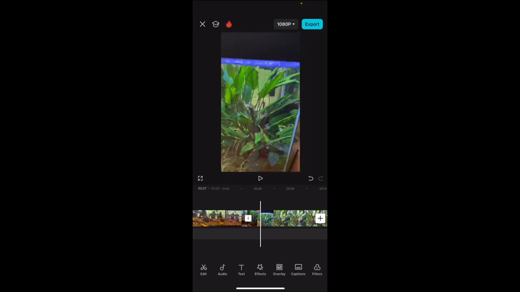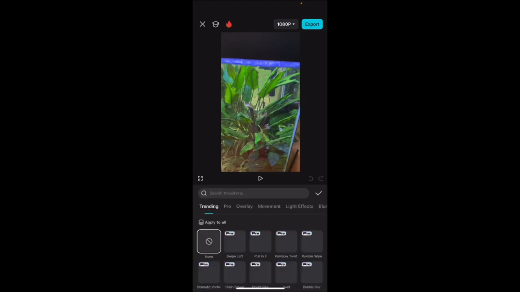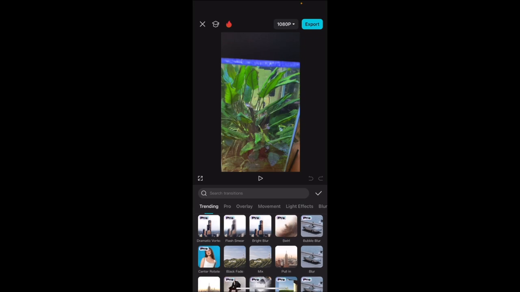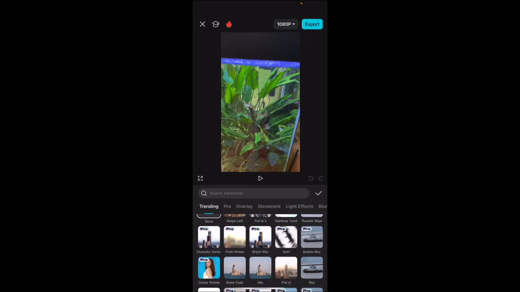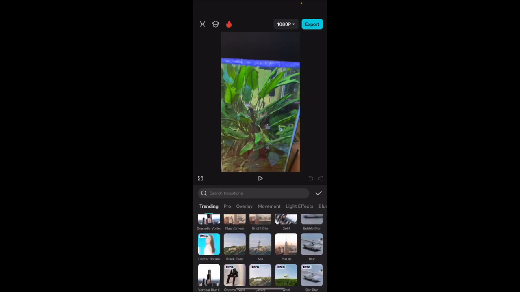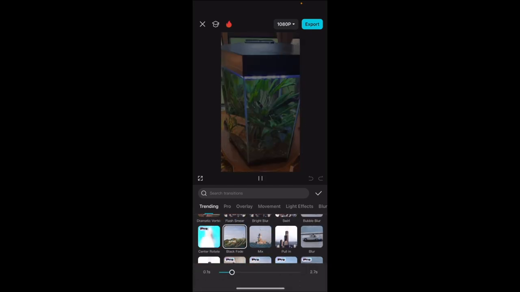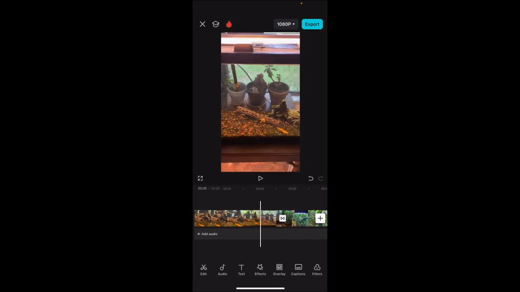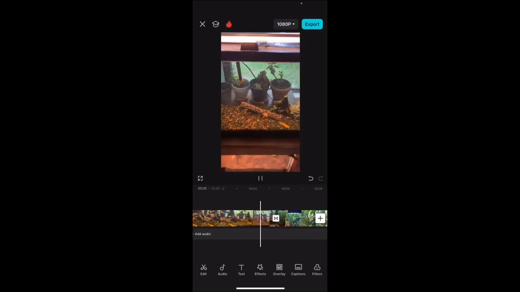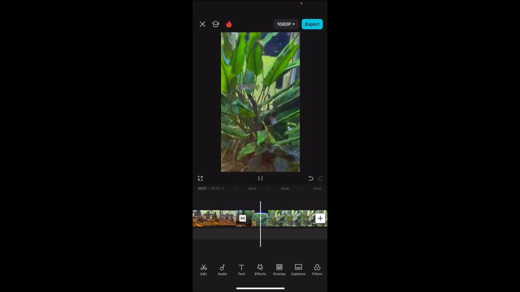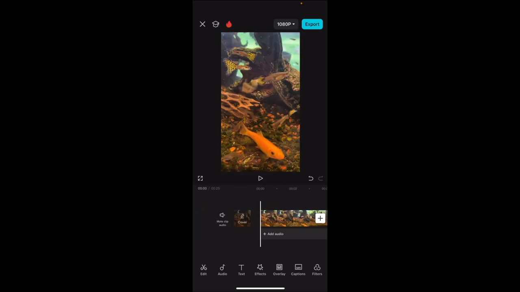fade or add in a transition, I can click on that little white box, and it's going to ask me to add in transitions. Now, some of them are paid, if you see the pro in the corner, and some of them are free. So I could do just a black fade and add that in. So now, as I transition from my first clip to my second clip, we are fading. So that's going to be your editing options.